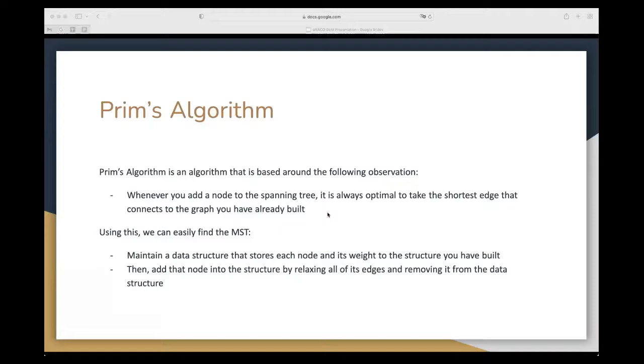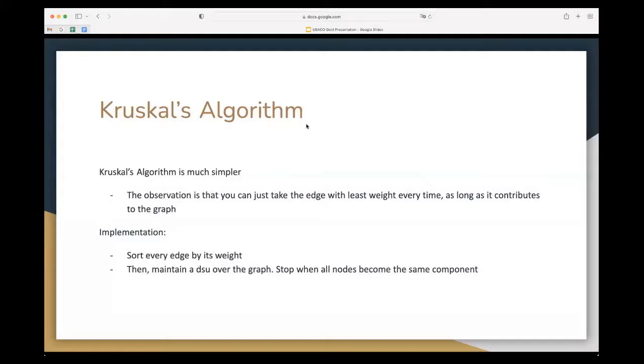Kruskal's algorithm is a much simpler algorithm, however. And the idea of Kruskal's algorithm can be used in a lot of different problems. So that's why we still need to learn what Kruskal's algorithm is. You can basically take the edge with the least weight every single time, as long as it contributes to the minimum spanning tree. This should be intuitive and also fairly easy to prove.